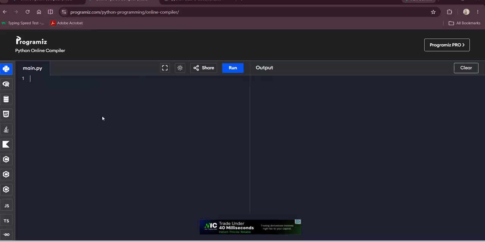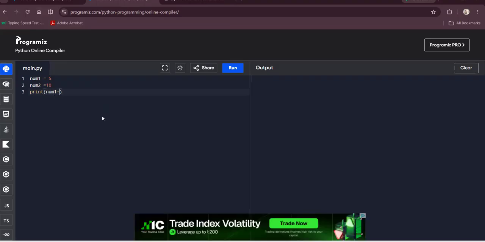So what is the program? The program is about addition of two numbers. I'm taking a number num1 equal to 5 and num2 equal to 10, and I'm just going to add this by using an operator called arithmetic operator, and plus is used for adding the two numbers, right? So I'll be getting the output 15.